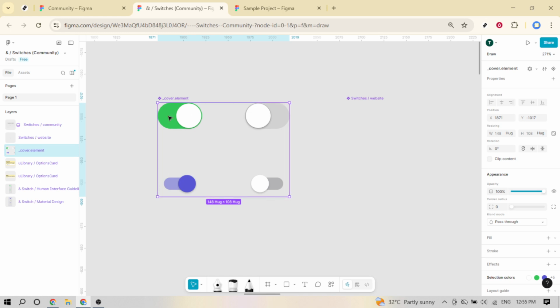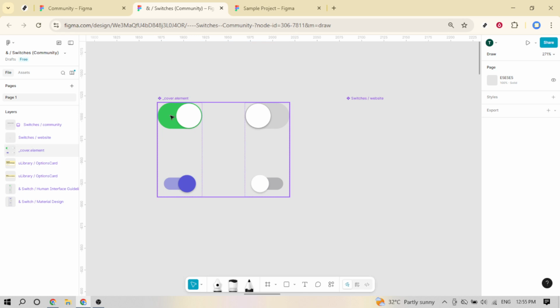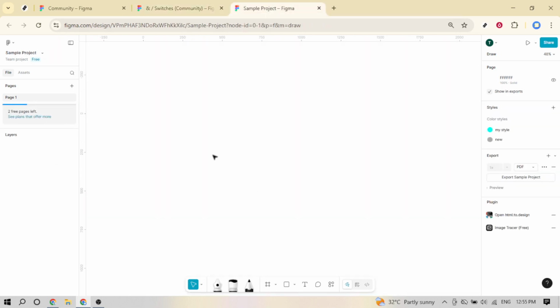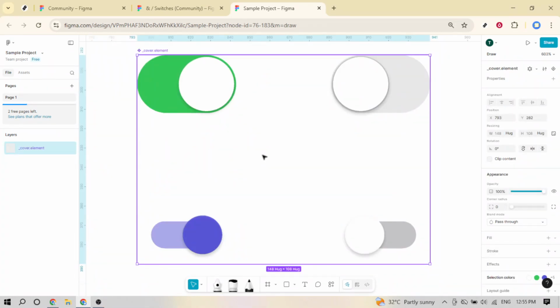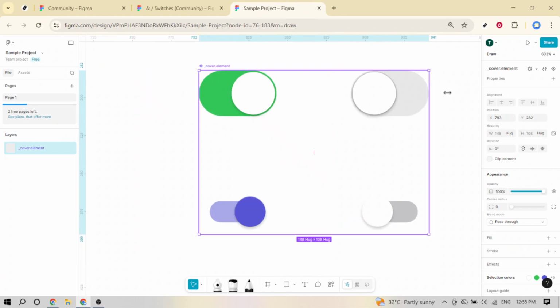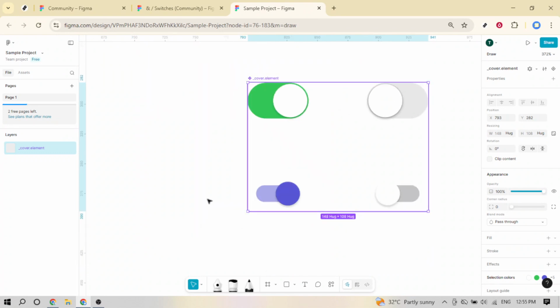If the file includes a main component, consider copying either the main component or an instance, depending on how you plan to manage updates. Now switch over to your project file in Figma and paste. The switch will appear on your canvas, bringing along its styles and variants. If it's a component, you'll be able to use the Properties panel to toggle states, sizes, and interactions, which makes it easy to reuse consistently across your designs.